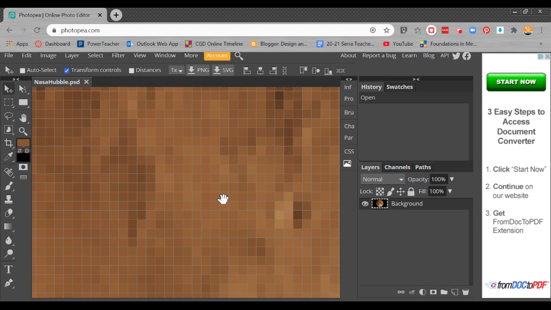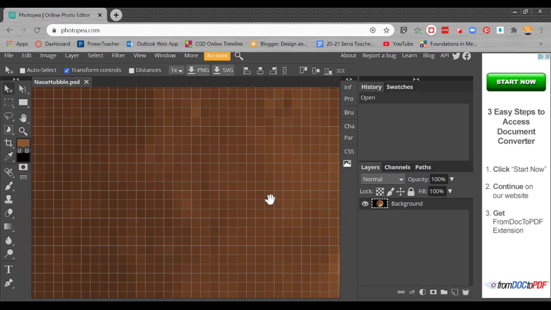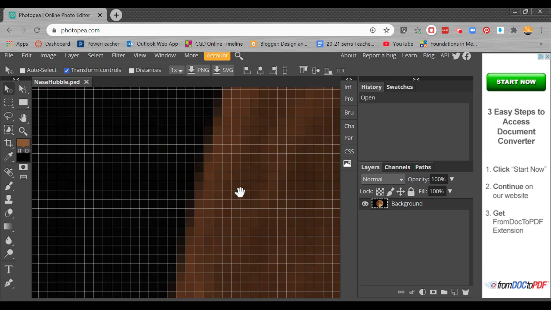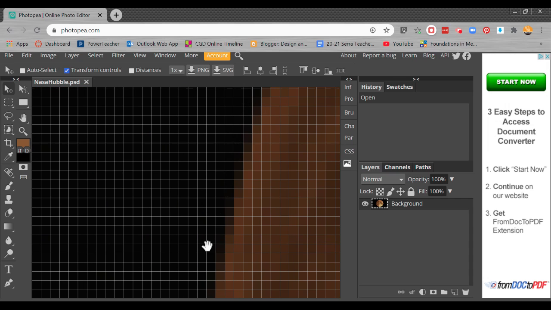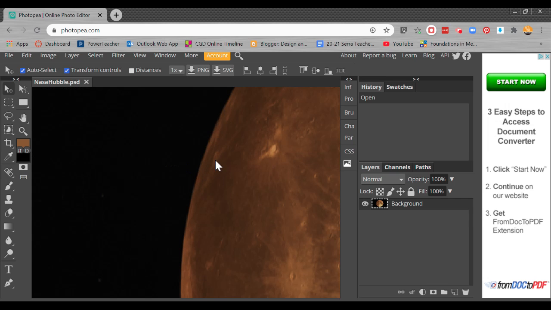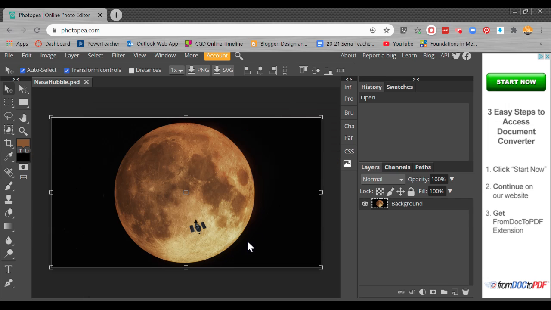There's darker ones, lighter ones. And then when I get all the way over here to an edge, you can see it switches to the darker color that's the background. So if I zoom out, you can see that's the edge of the planet. And that's where there's a strong transition.